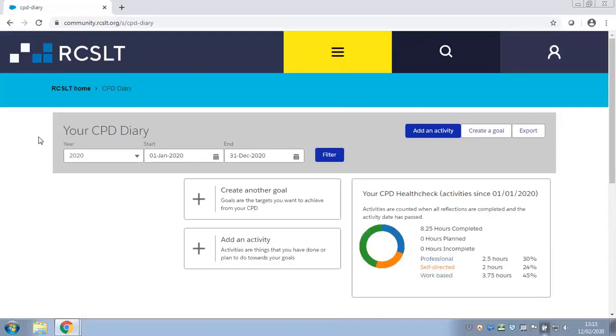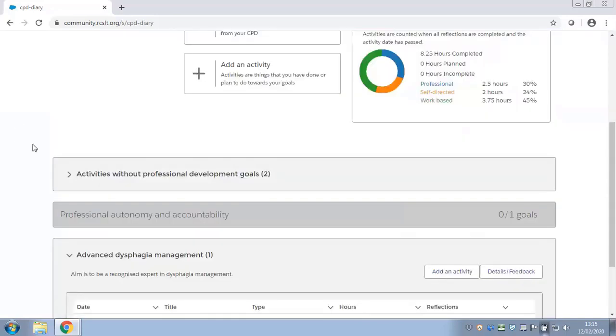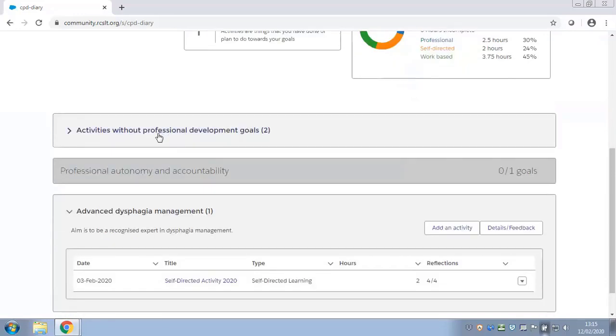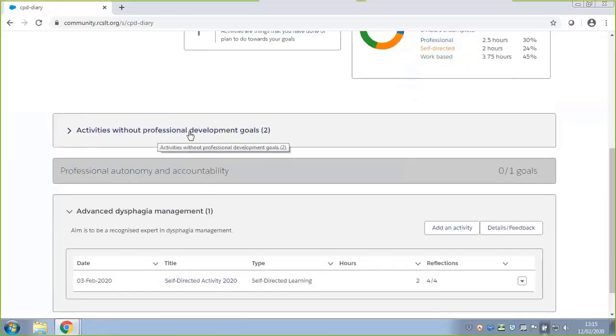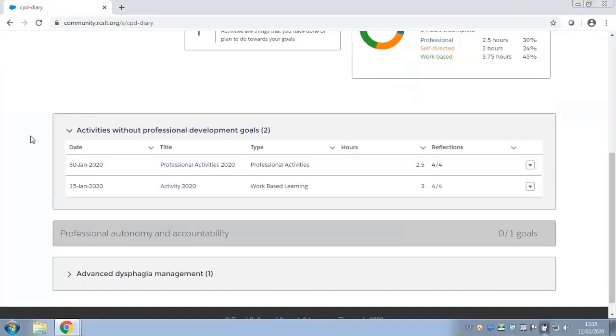Like I said, we've put them in to try and help you organize your CPD a little easier. But if what you'd prefer to have is just a basic list of all of the CPD you've done, that's absolutely fine. So if I scroll down ever so slightly, this list here, activities without professional development goals, you can just store everything in there, and that's absolutely fine if that works for you.